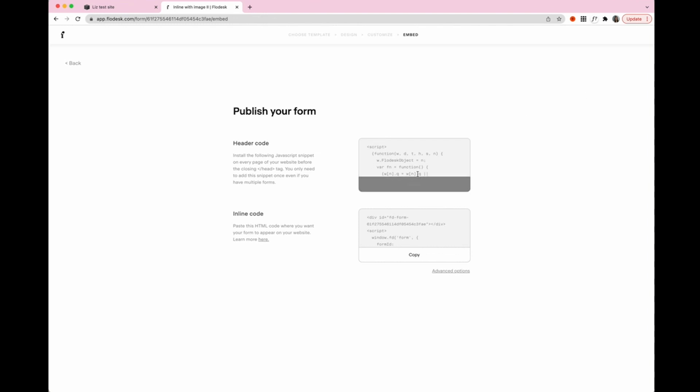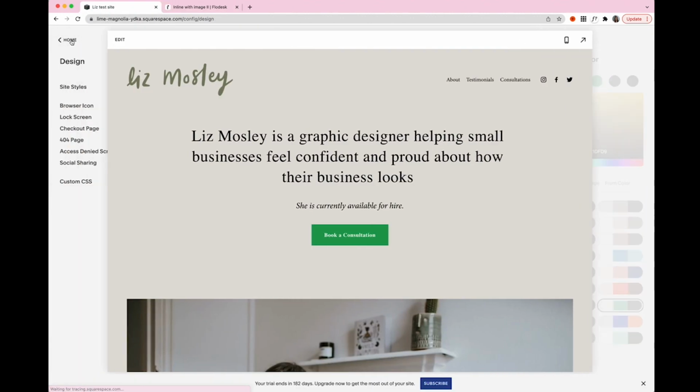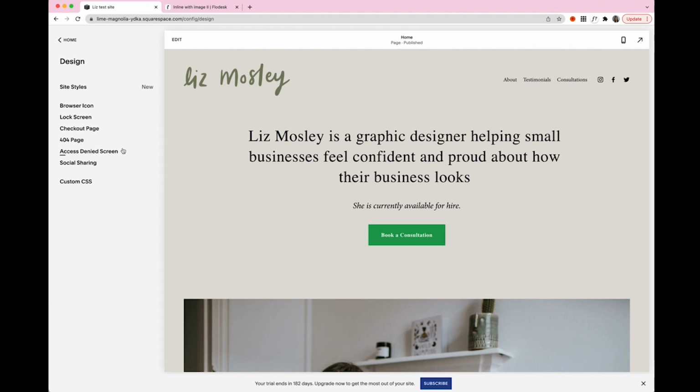You are given two sections of code. The first thing that we're going to do is copy this header code, and we're going to put that into our Squarespace website. You only need to add this in once. If you have multiple forms all over your website, you only need to put this one in one time. And then this other one will be specific for each form that you create. So I'm just going to copy that, and I'm going to head over to my test website, and I've quickly put this together for this tutorial.